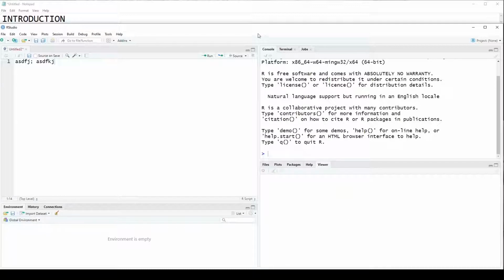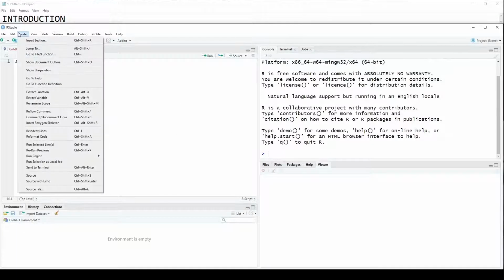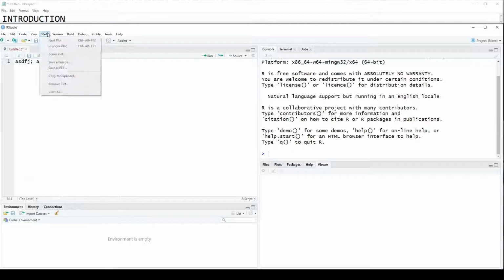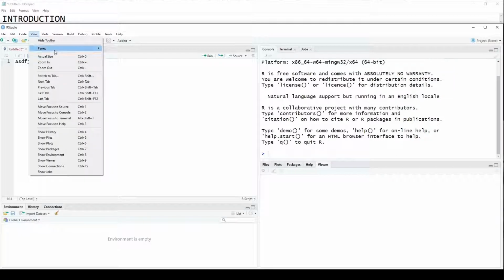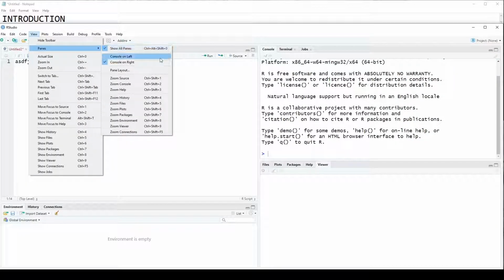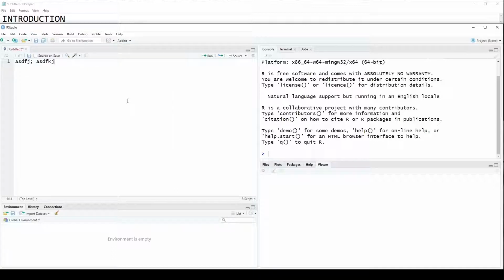If you are just opening up RStudio, you may have these panels arranged a little bit differently. It is relatively easy to switch the orientation of the panes. I like to have the console on the right so that my script and my console are not fighting for vertical space.